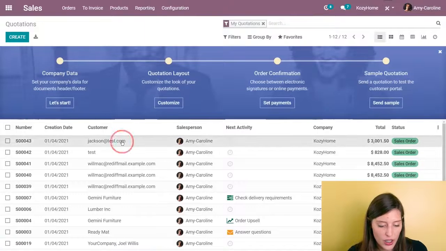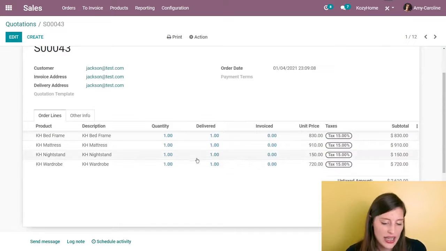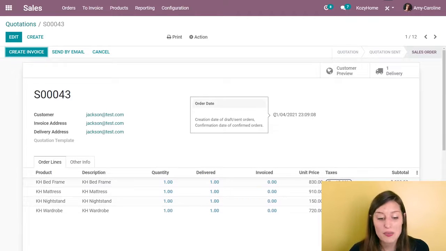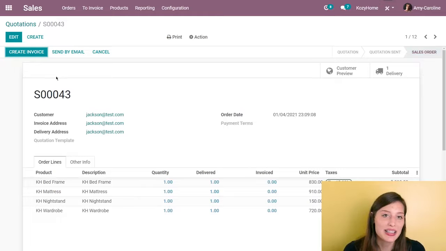All right, we're going to go to our sales order for Jackson. All of the items have been delivered, and we see these lines now in blue because, since they've been delivered, they're ready to be invoiced. And we can invoice the customer quickly and easily right here by clicking on the Create Invoice button.